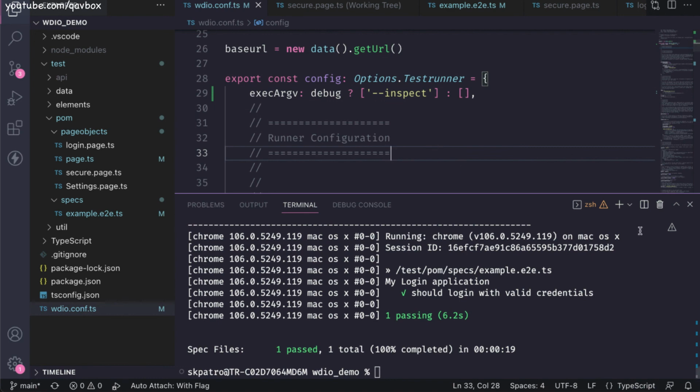But if nothing much works, then you can go to the JavaScript debug terminal and you can use those options which were coming in this particular space, and you can step into, step over or continue the execution. Okay, so that's pretty much it for today.